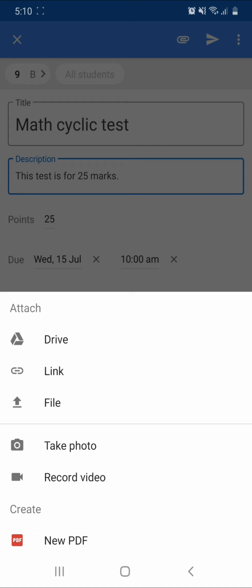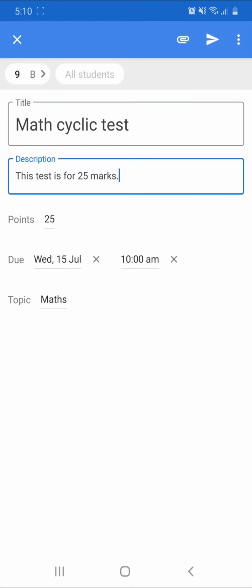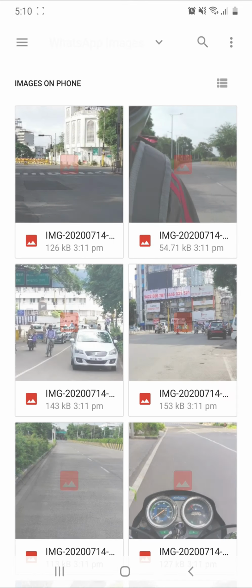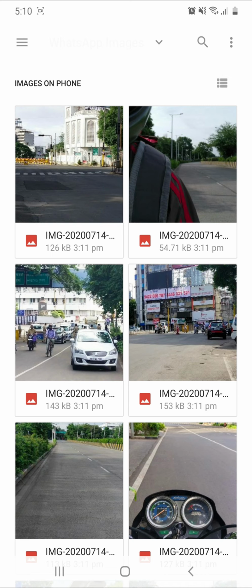Or if you have the question paper in the form of a PDF file or in the form of a Word file, which you have on your phone, then you can click on the file to attach it directly from your phone. So I'm going to click on file. So when I click on file, it will show me the files that I have in my phone. So now it is showing me the pictures that I have in my phone currently.